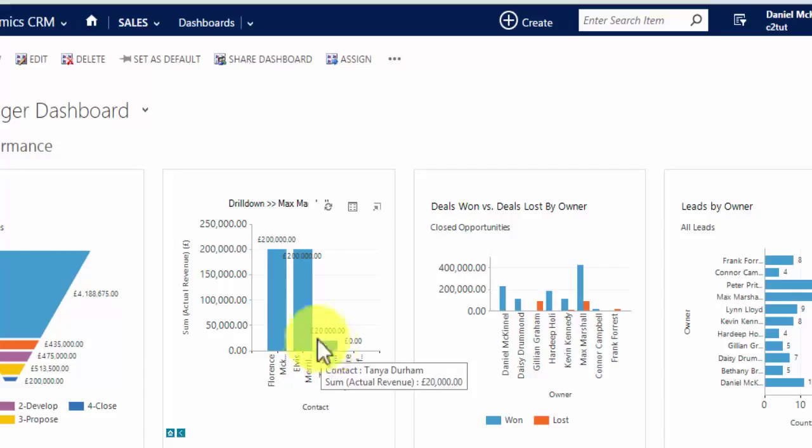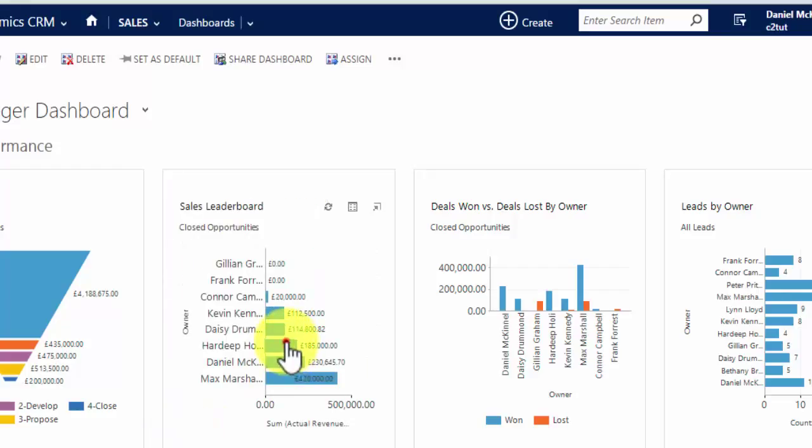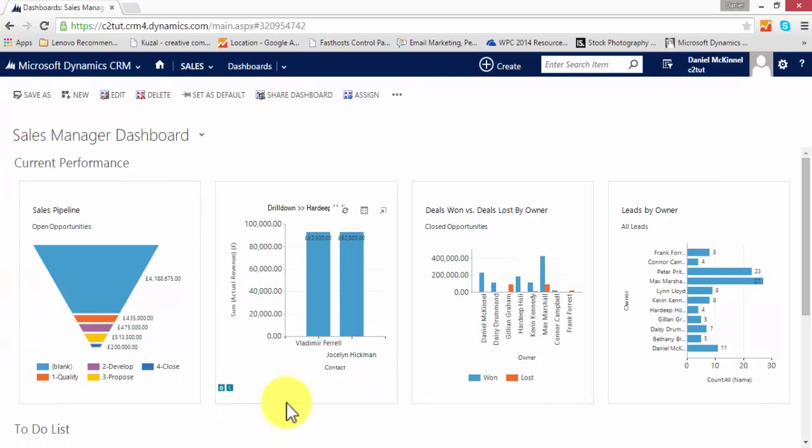If I want, I can click on that and go into a bit more detail. I'm happy with it. So what we can do is, if I'm happy to go back, I click the back button, and we can go back to the original chart. Let's have a look at Hardeep. Who has he sold to? And I can see he has sold to Vladimir Ferrell and Jocelyn Hickman.